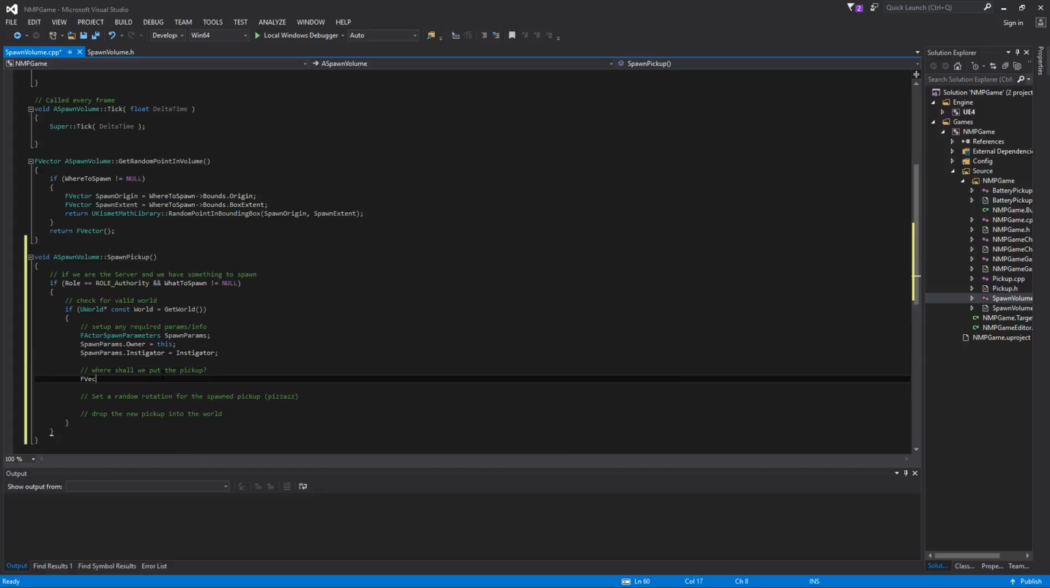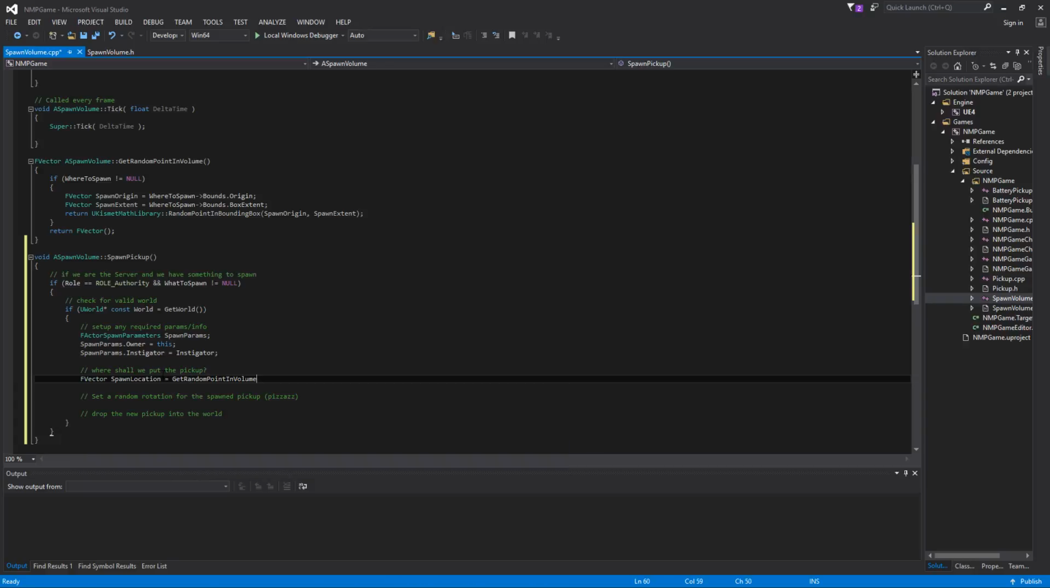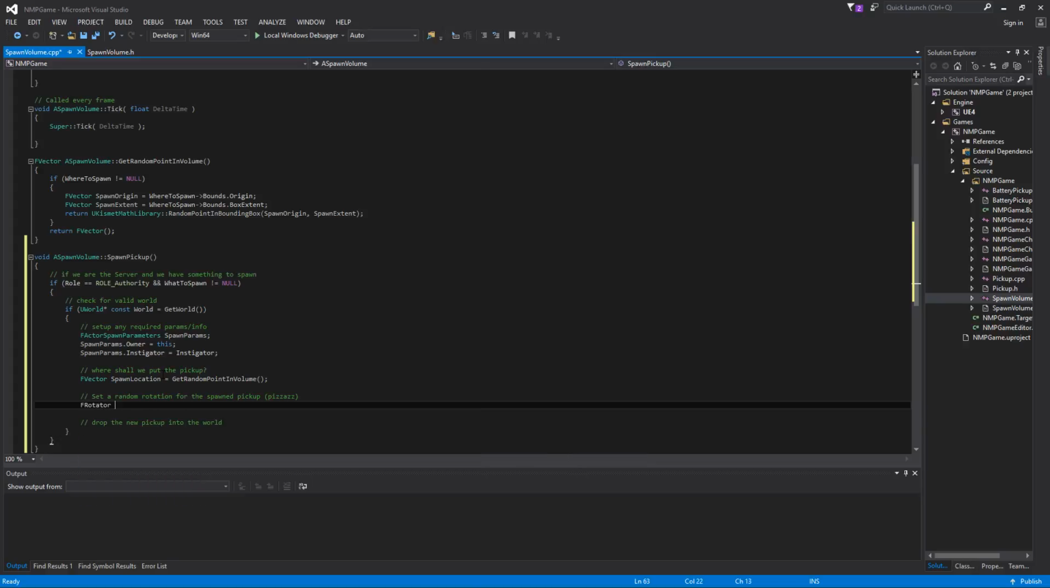Well, that's going to be an FVector, the spawn location, and this is where we leverage our get random point in volume function. And then once we've got that, we want to give it a rotation so that some of them fall on their side, some of them fall on their head, and they look a little bit different when they come down. That rotation is represented with a rotator, so we'll call that spawn rotation.